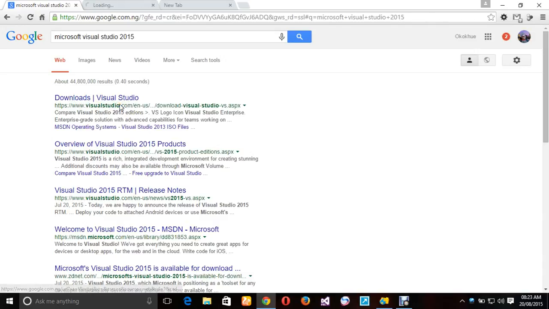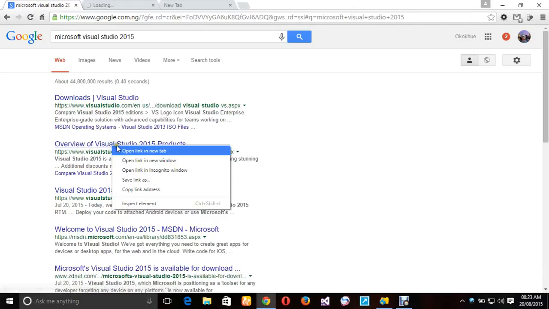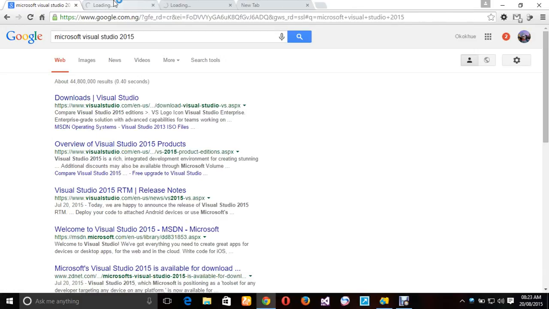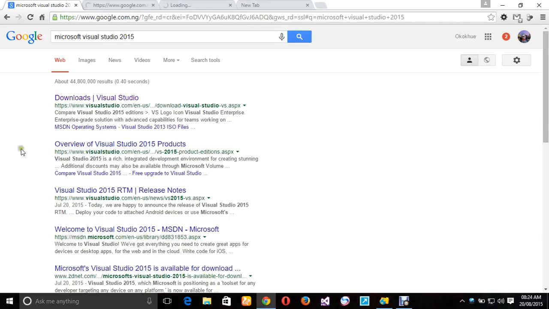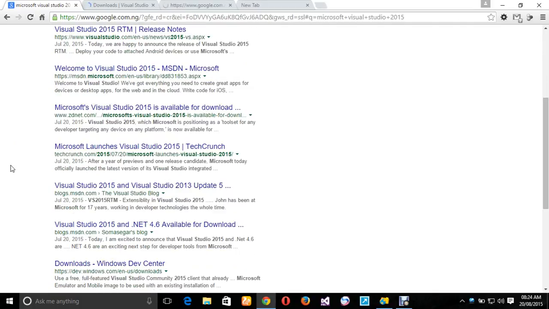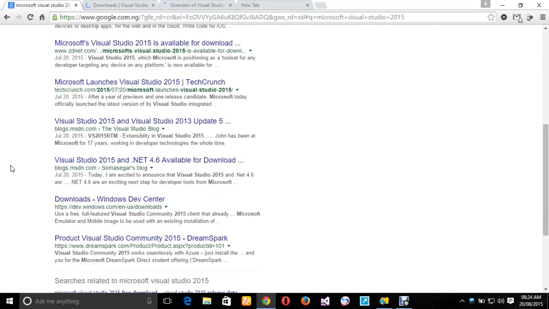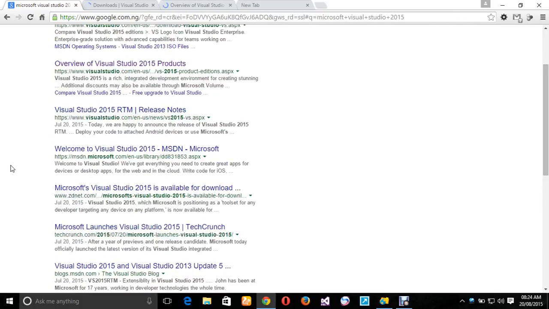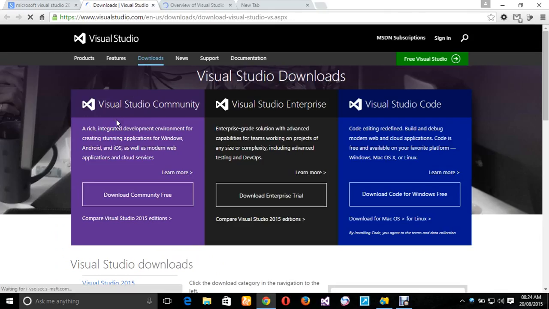So let me open this in a new tab. This is the link, download Visual Studio. This is the official Visual Studio page. So let me open this one as well. So take note of these two links, because as you see, Google is more sophisticated than Bing. I don't know the kind of crazy result Bing was giving before, but I think Google, yeah, beautiful.